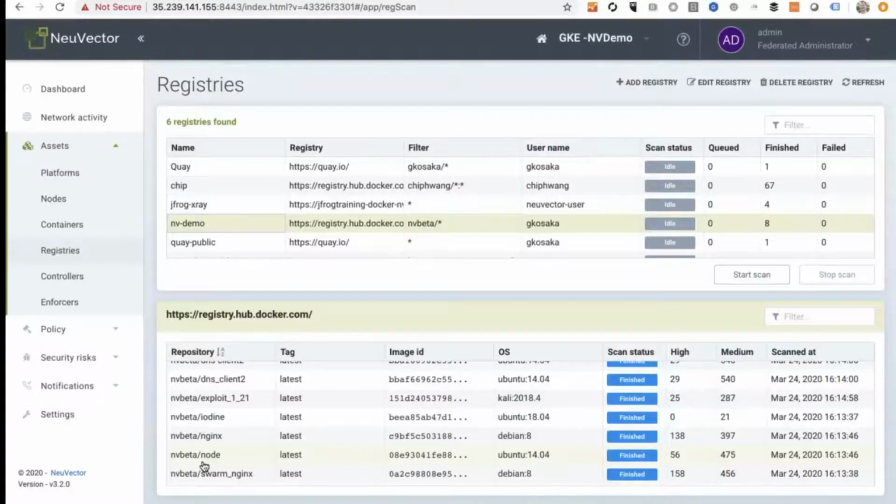So it looks like they've remediated those. And then we can also switch to the container view, and we've turned on automated container scanning so that anytime a container starts to run, it will be automatically scanned for vulnerabilities, as well as the CIS and Kubernetes and Docker benchmarks.